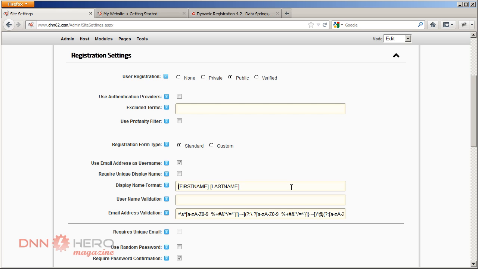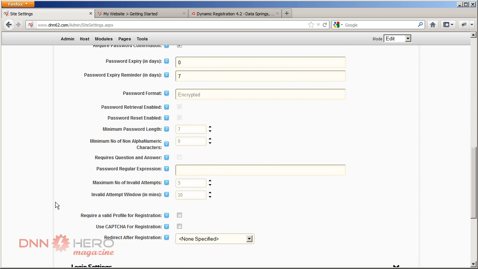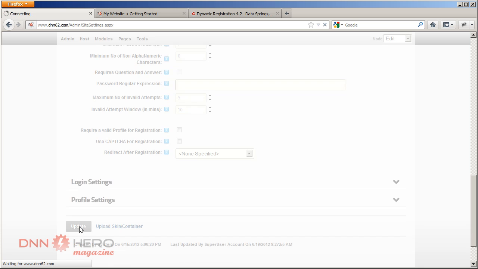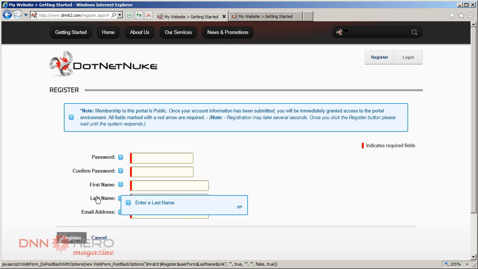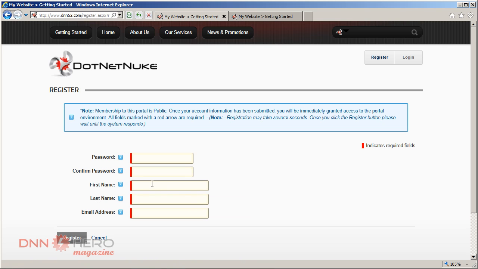Now, if you do populate the display name format, what will happen is that the registration will no longer ask for display name, but instead it will ask for first name and last name. Let's check this. Let's just save. Let's go back to our front end here. And again, you see that display name here. If I refresh the page, display name is no longer asked. Now we do have first name and last name.